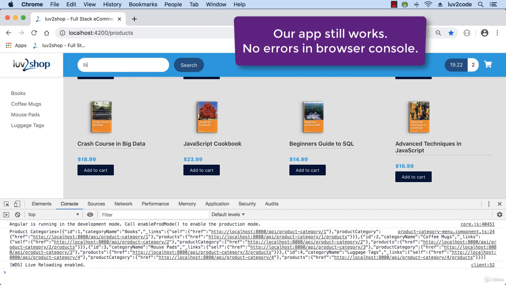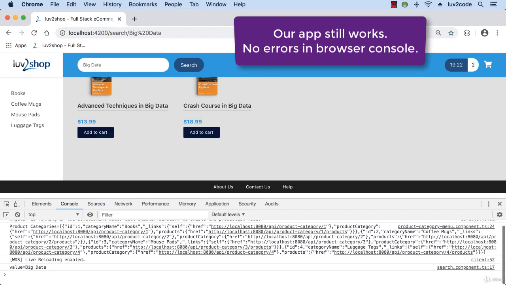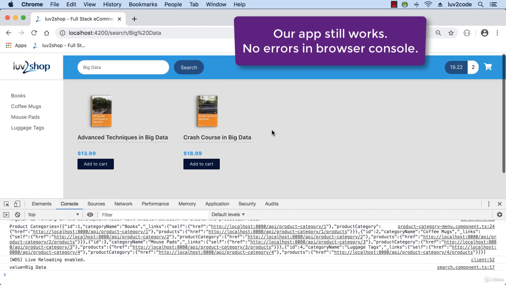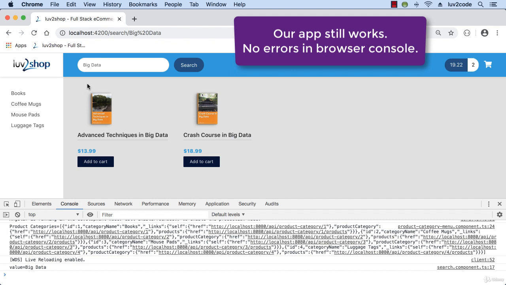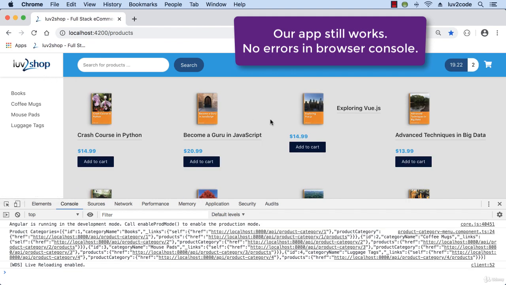I can even go through and do a search. And again, no errors. So basically, JavaScript and Angular are very lenient, where you can actually access fields in certain cases that are not actually defined. So we need some way of avoiding this issue because it could cause some big problems down the road.